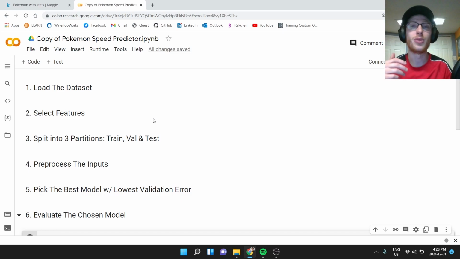Today we're going to make a Pokemon machine learning model that tries to predict what a Pokemon's speed should be, given its other stats like health, attack, defense, and so on. So we're going to do this in 6 easy steps.